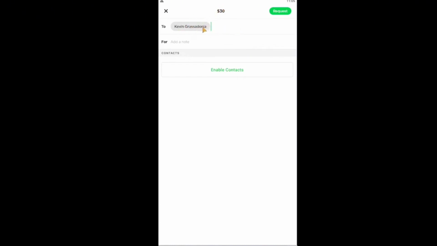You can even add multiple persons' names over here, so I can send a request to multiple persons at the same time. Just like this, I can write multiple persons' names over here and click on request, and basically the request is going to be sent to multiple persons at the same time.